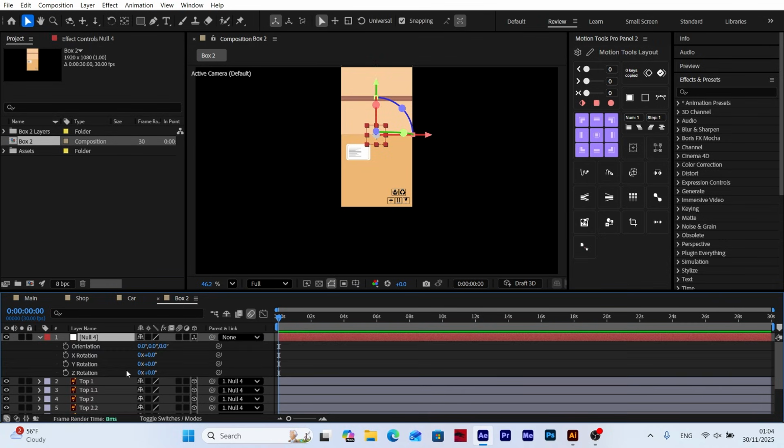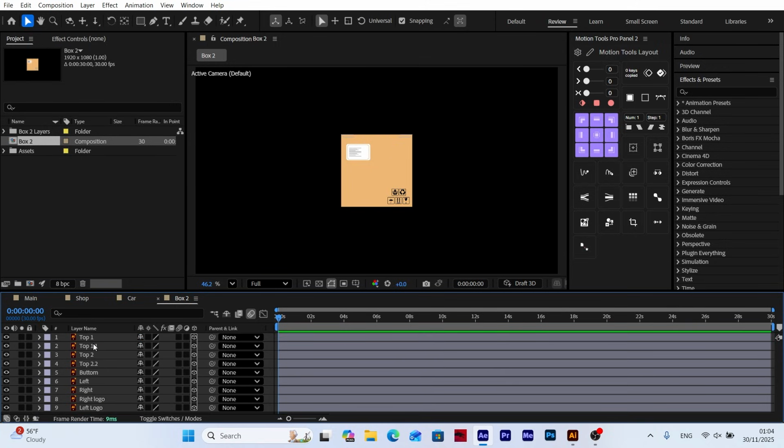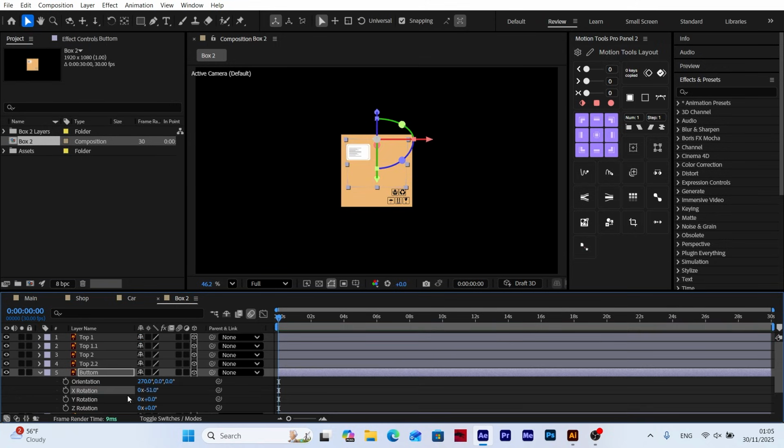Since this process is repetitive, I'm speeding up the screen to 2 times faster. This way, you see all the details without getting bored.